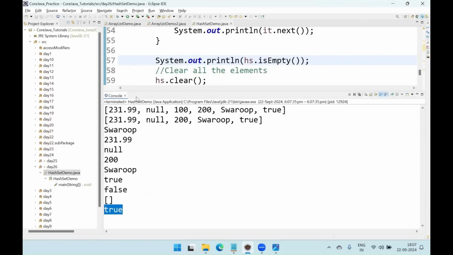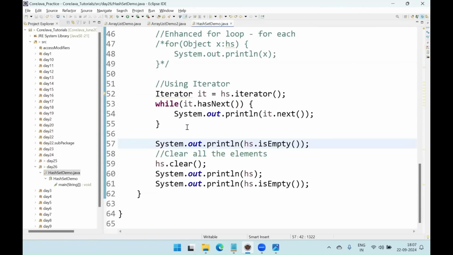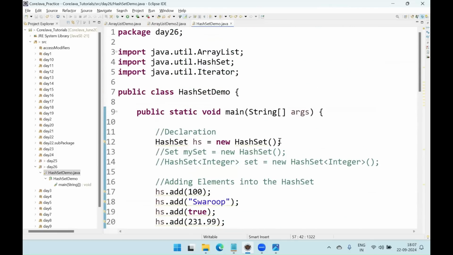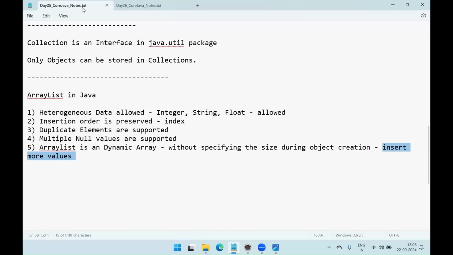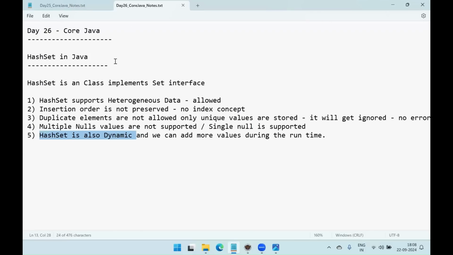So these are all the methods that are available in the HashSet which are frequently used, and these are the important points. For interview perspective, they will ask these kinds of questions on ArrayList and HashSet. What is the difference between ArrayList and HashSet? They can simply ask whether insertion order is preserved or not in case of HashSet. Since there is no index, it's not preserved. Whether duplicates are supported or not, they're not supported.